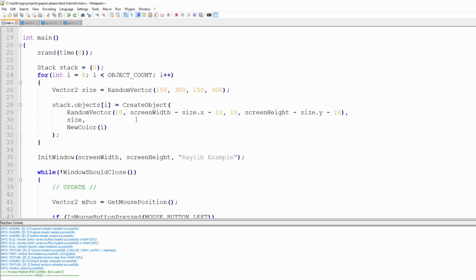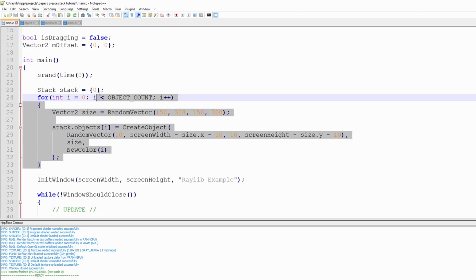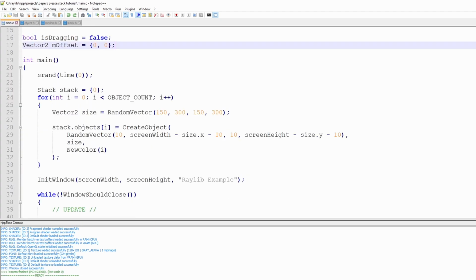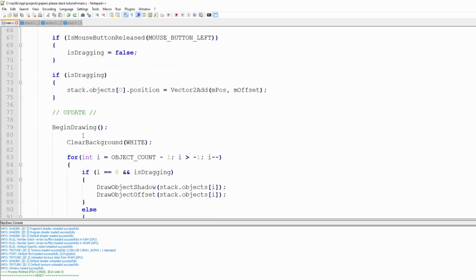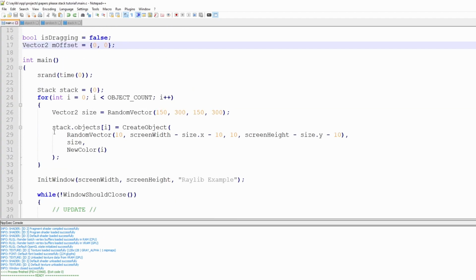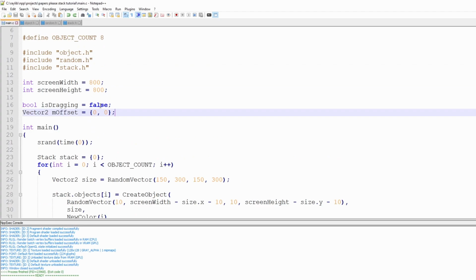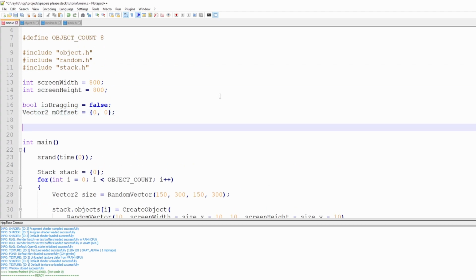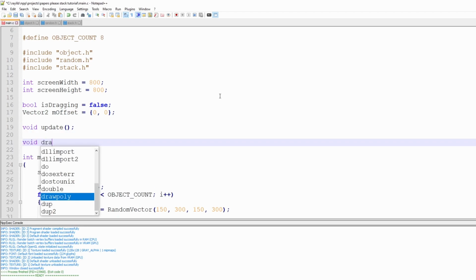Some improvements I would make here. I would move this stack out to the global scope, and I could simplify this whole program visually. So we will try that now. I'm going to create two void methods, one called update and one called draw.